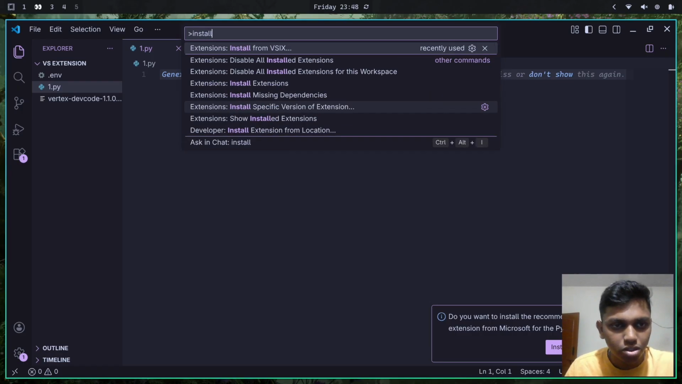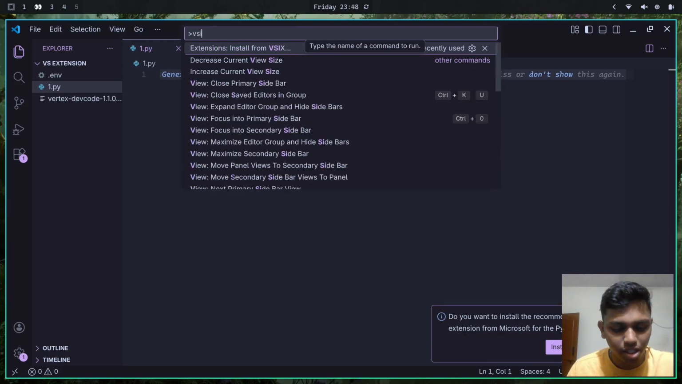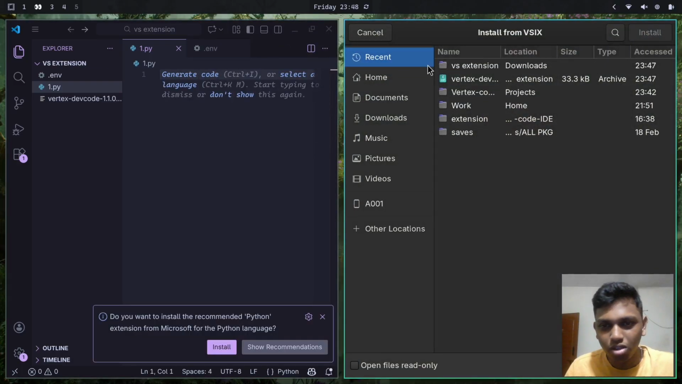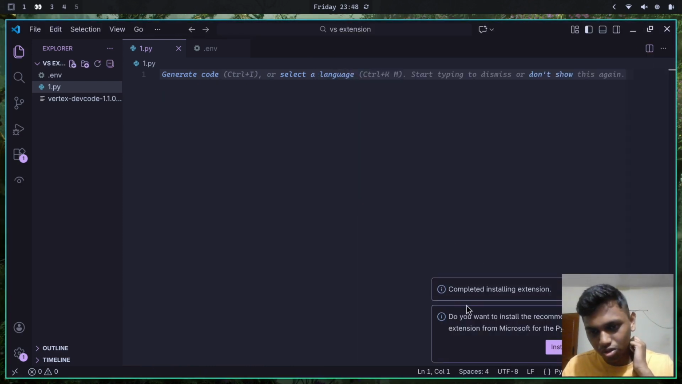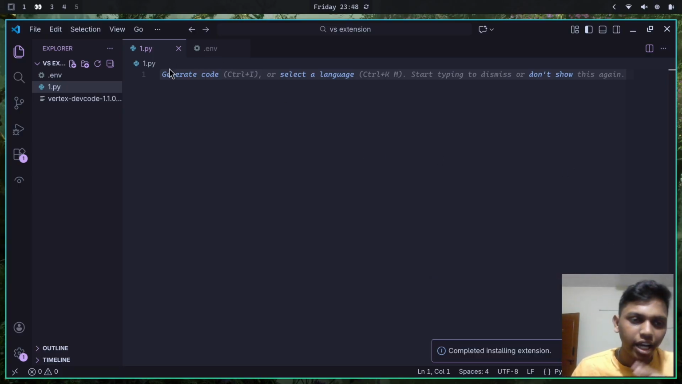You should be seeing this option. It should say install from VSIX file, or just search for VSIX. Give this option, and then click on it. Now we have to go to the folder where you have downloaded the VSIX file, click on it, and then give install. Done. Installation complete. Setup is ready. Now we already have a file called 1.py.